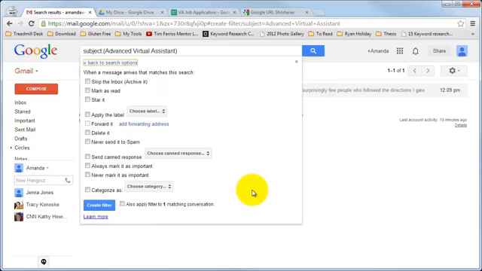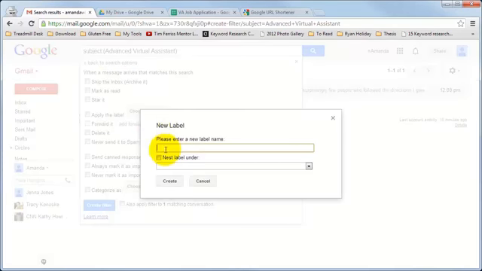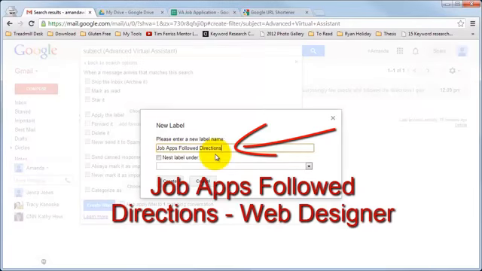Now we're going to create a label that will add job applicants to their own folder to make them easier for you to find. Click the box Apply Label, and in the pull-down menu, choose New Label. Name the label Job Apps Followed Directions. Click the Create button. Remember, you already have this label from your first job posting, so we are going to distinguish this new position by naming the label Job App Followed Directions, and then the position name. So here it would be Job App Followed Directions Web Designer.